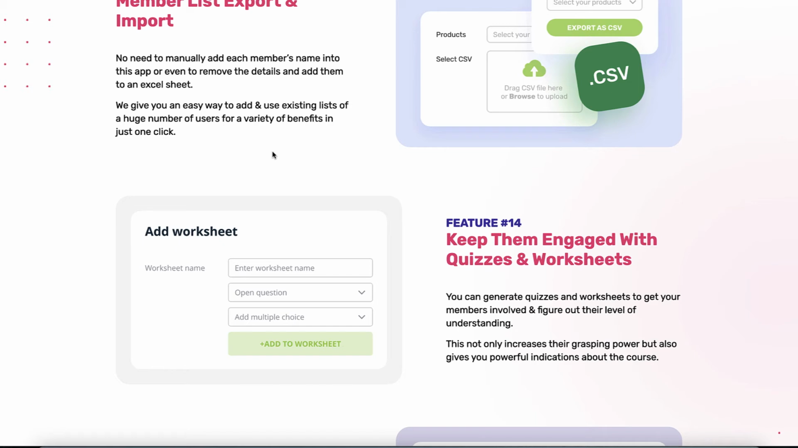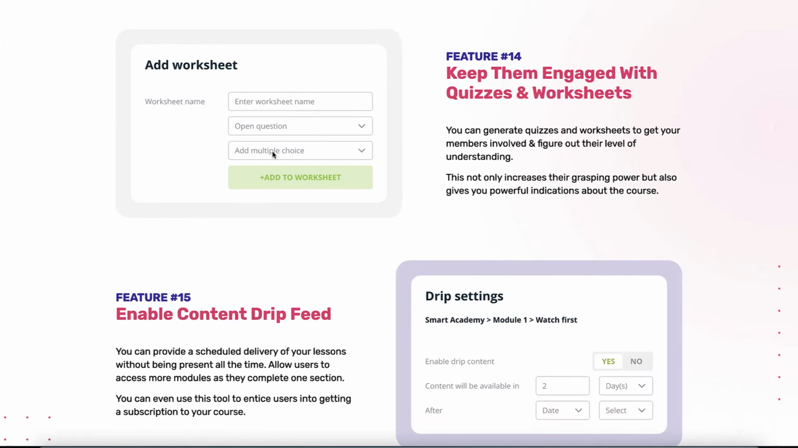Feature number 14 is you can create quizzes and worksheets, and therefore improve the engagement, test their knowledge and see what they retain and they may need help in. And maybe we can even get them to redo a portion of the course or certain modules.